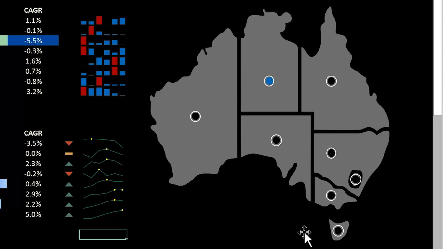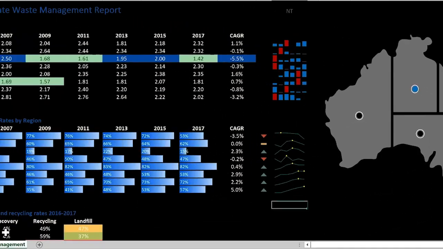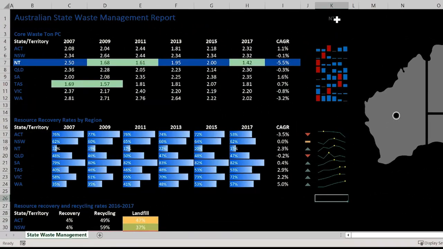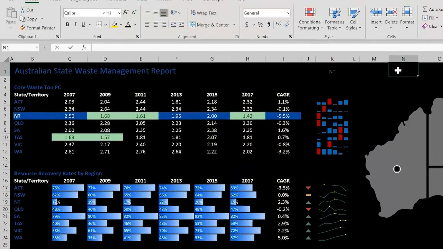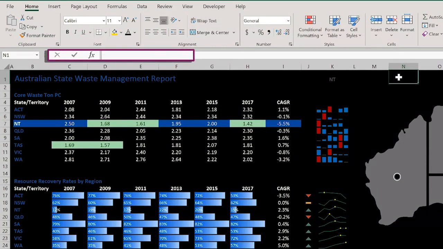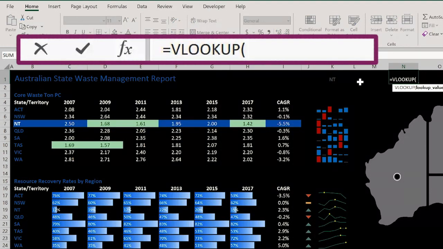You can achieve this by linking a value to a shape. The first thing we of course are going to have to do is have a calculation to return the correct values for the selected state. So a little bit of revision on our VLOOKUP. We're going to click into N1 first, and we're going to type equals VL for VLOOKUP, and the value we're looking up is our selected state, so I'm going to click on K1 and comma.